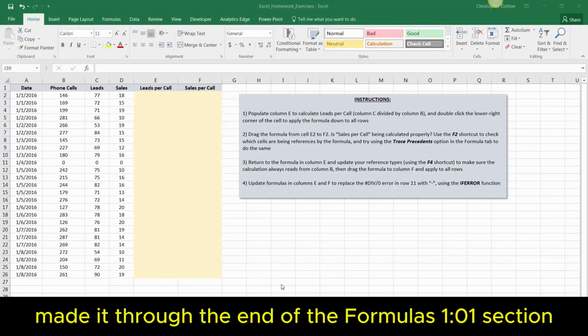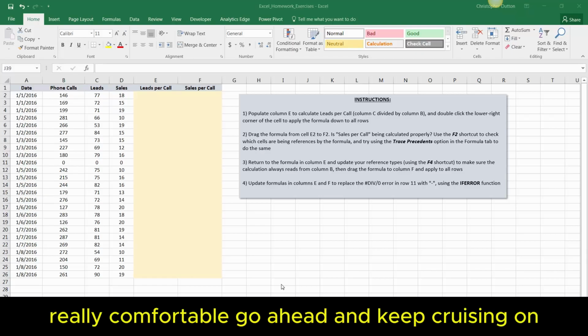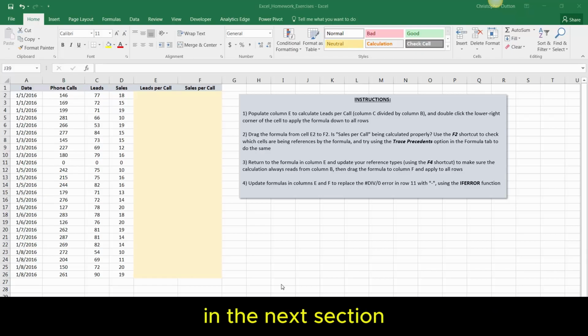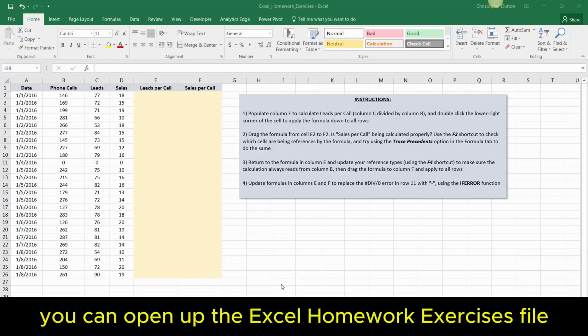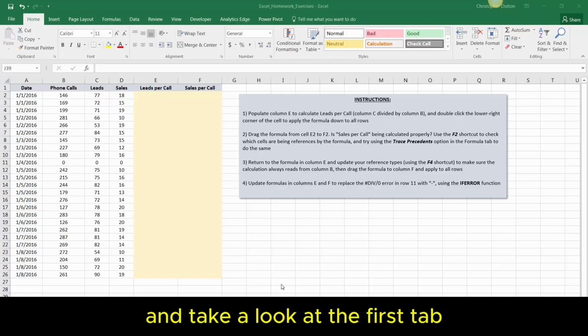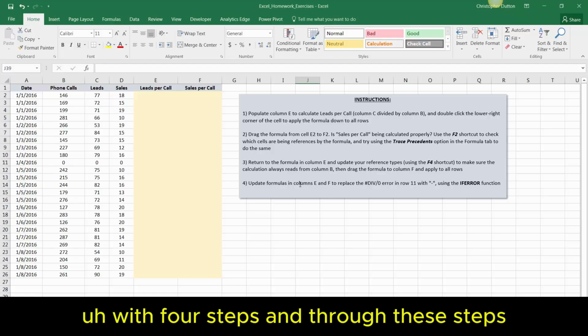All right, made it through the end of the Formulas 101 section. If you're feeling really good, really comfortable, go ahead and keep cruising on in the next section. If you do want a little bit of extra practice, you can open up the Excel Homework Exercises file and take a look at the first tab, the Formulas 101 tab. And here I've included some instructions with 4 steps.